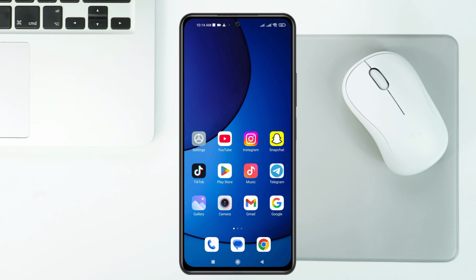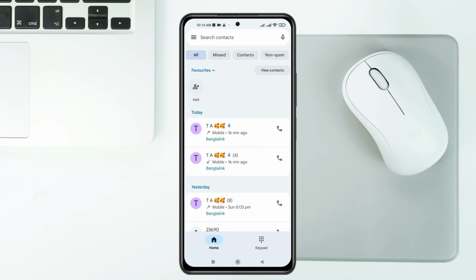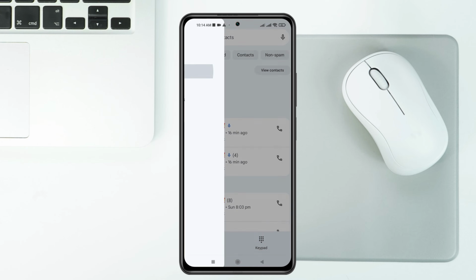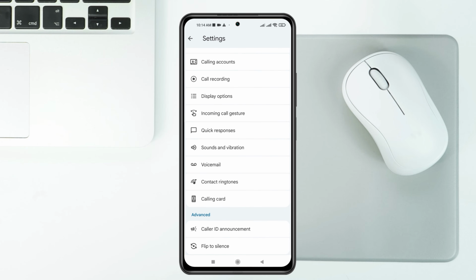Well, so now to enable the voicemail on Android phone, simply go and open up the phone application from your device, and from the phone home page, go ahead and tap on this three dot line at the top left and then tap on settings from the list. And once you're here inside the settings, you just need to scroll down and you'll get to see the option voicemail. You just need to tap on this.